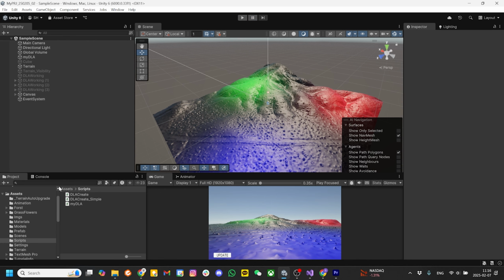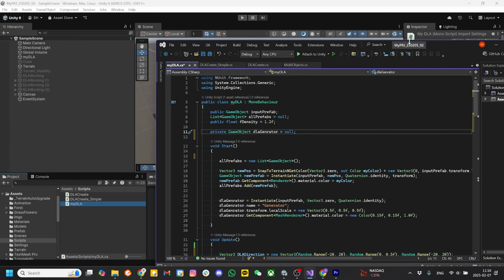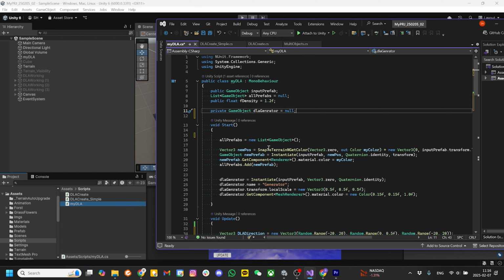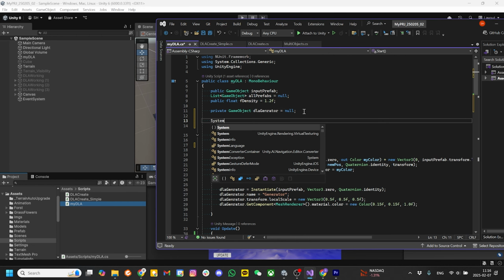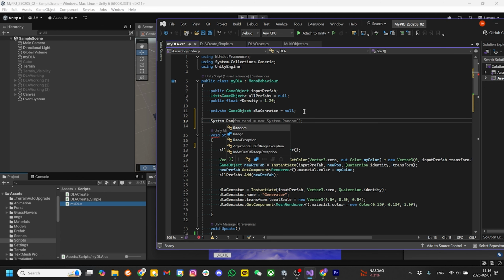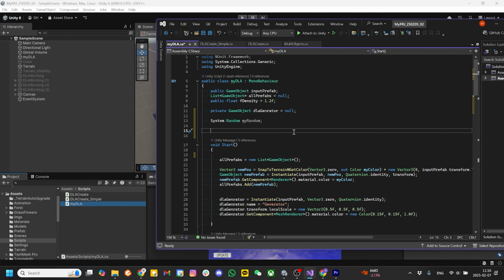So in order to make sure that every time it generates the same result, we want to do something about the random. So in order to do that, we are going to declare a System.Random. Before we were using Unity random, but we are using System random, and then name it, say, myRandom, and declare it inside the class as a global variable.